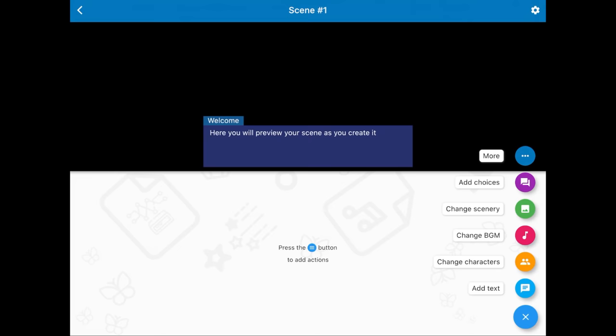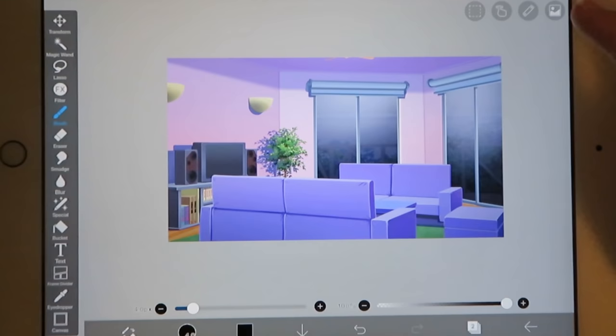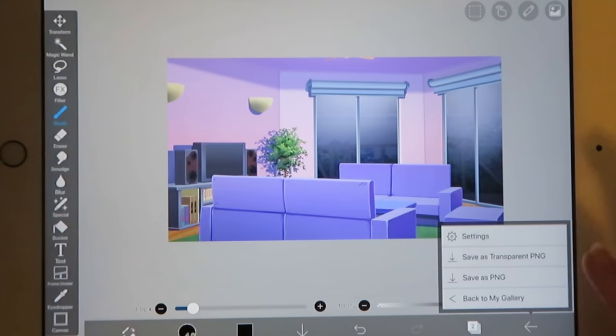I need to add a background, so I click on change scenery. I don't feel like drawing a bunch of backgrounds, so I'm going to use free ones from ibis paint and clip studio paint. Like I mentioned, this isn't a super serious game and it's mostly for learning purposes, so I'm going to take some shortcuts.